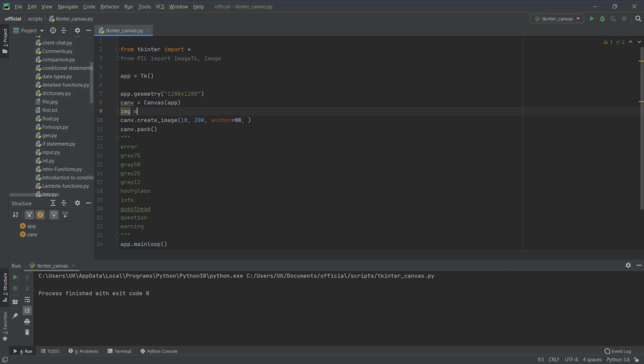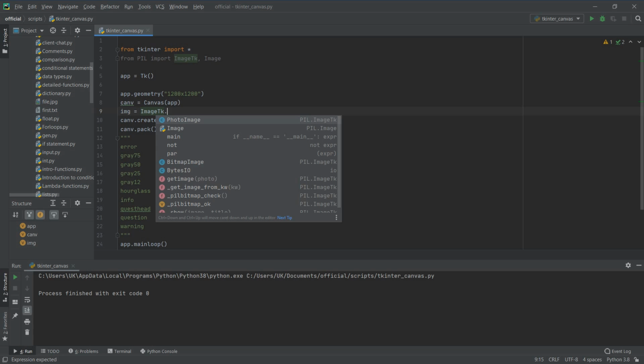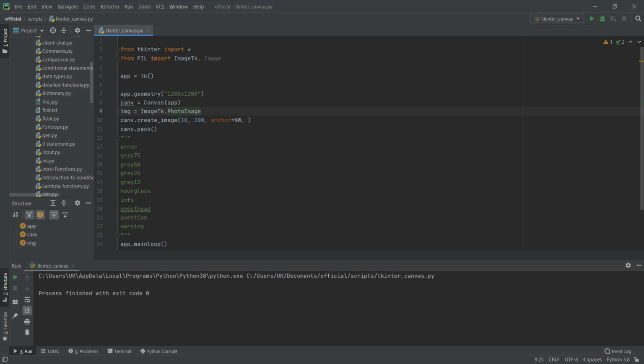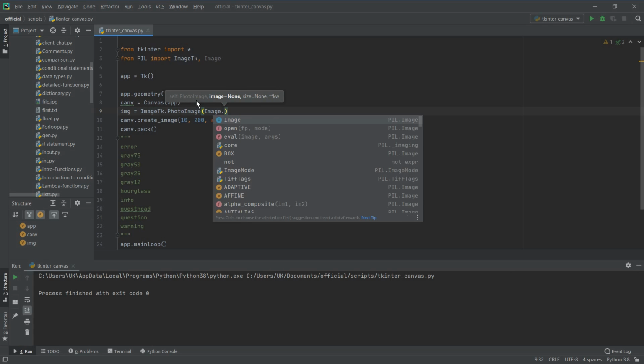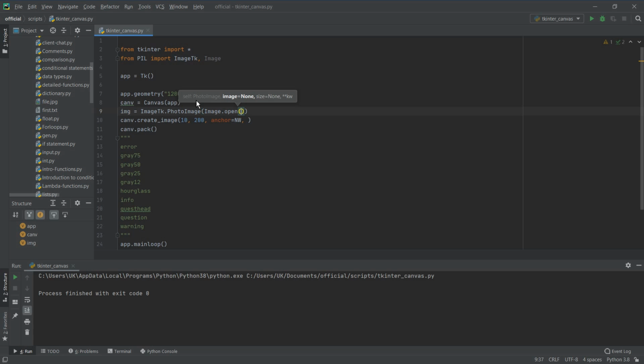So I will try and open it using the PIL ImageTk. So I'll just do ImageTk. Now this will be my main class, then I will import something called PhotoImage. So the PhotoImage is here. Now I will just do Image.open. This is just the main class, then PhotoImage will be my method.